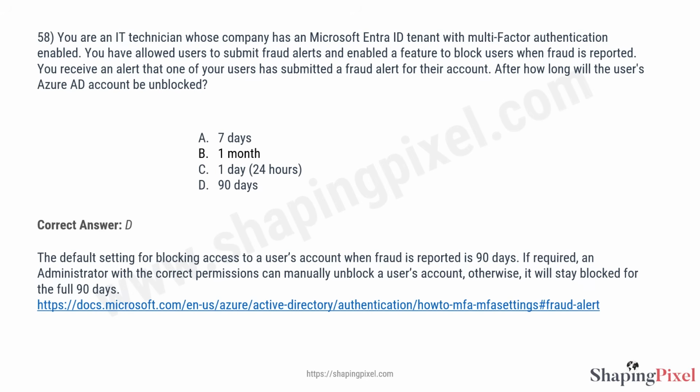The default setting for blocking access to a user's account when fraud is reported is 90 days. If required, an administrator with the correct permission can manually unblock a user's account, otherwise it will stay blocked for the full 90 days.